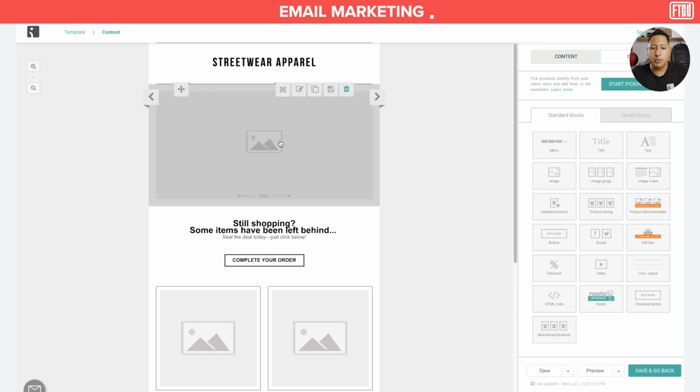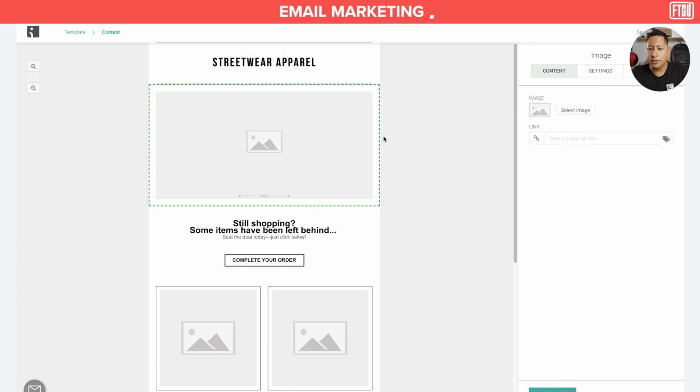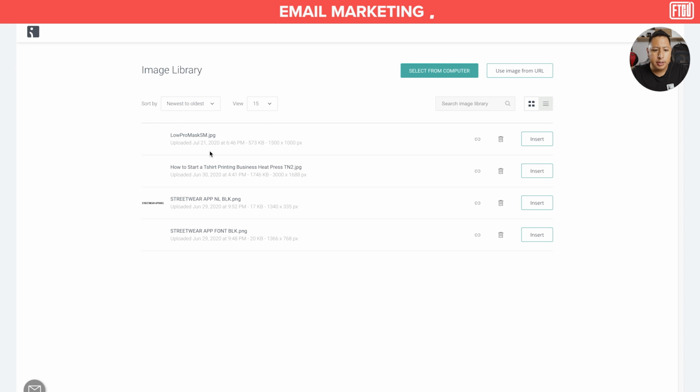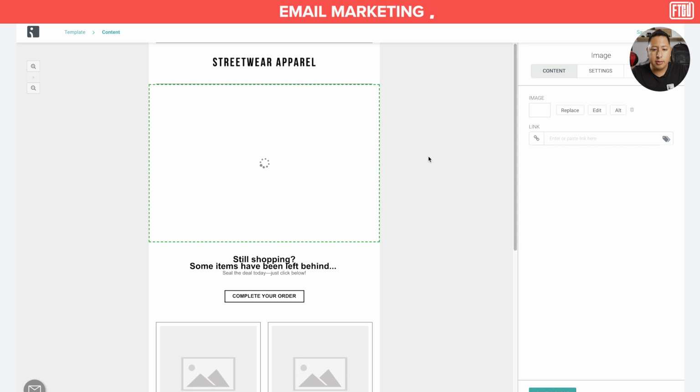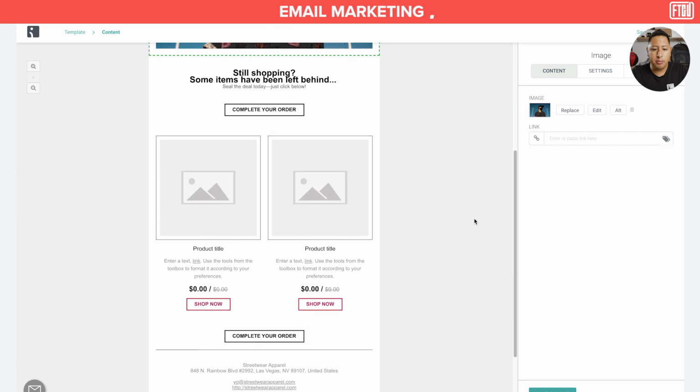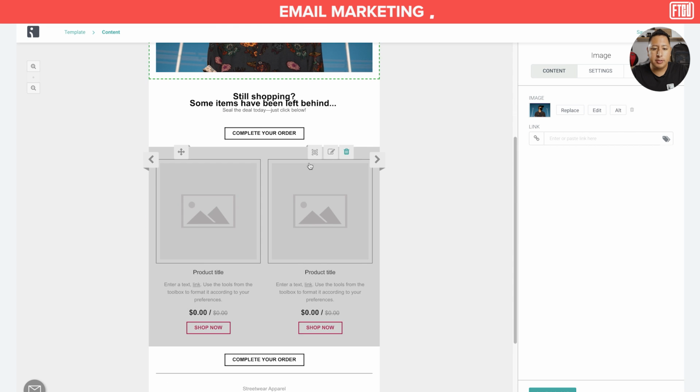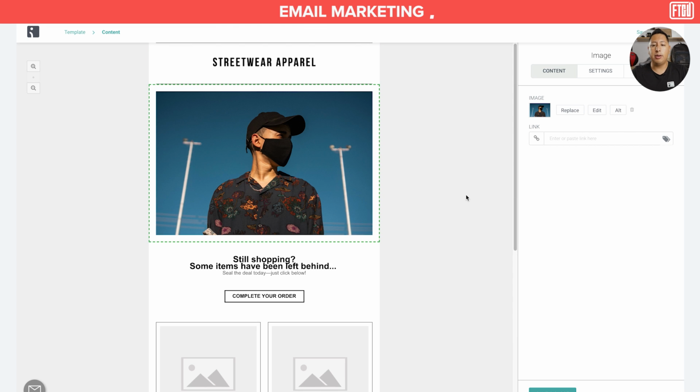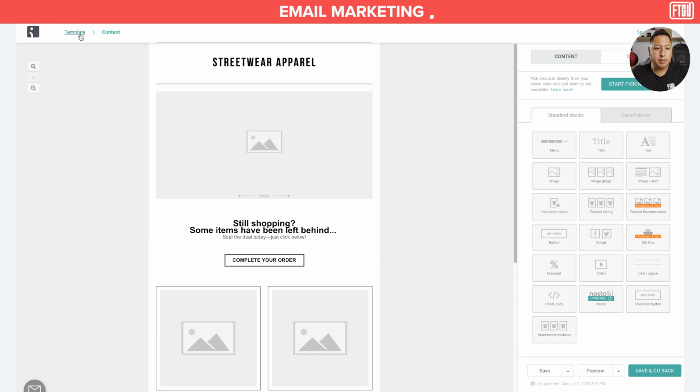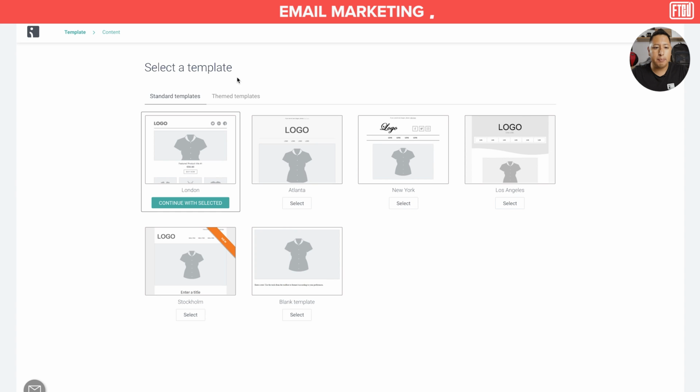You can add an image to it, and essentially just quickly select an image. You could do something like that we already had. Boom, that's like your welcome abandoned cart message. Whatever you want to do, you can do it all through OmniSend, which is amazing. It's easy to use, so it allows you to just focus on selling products.